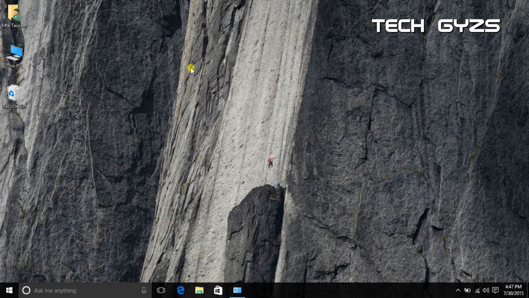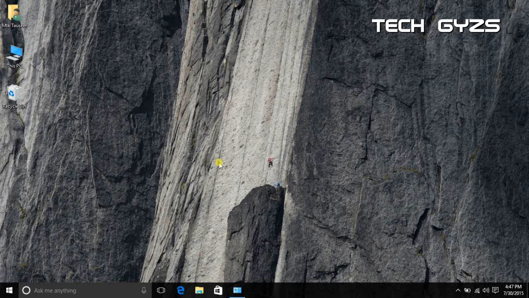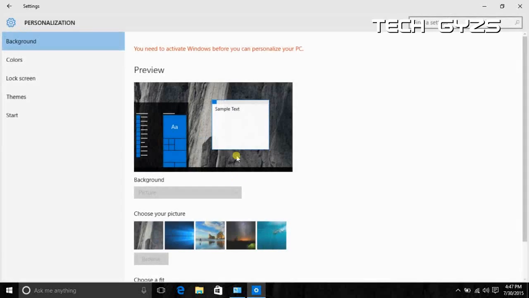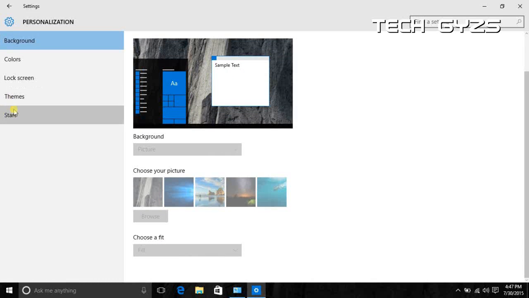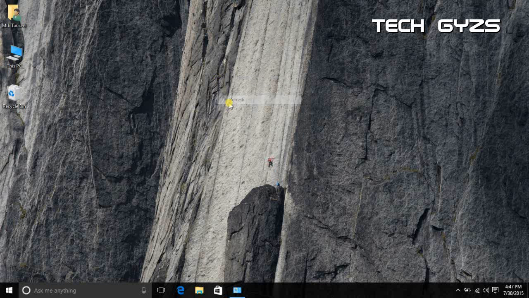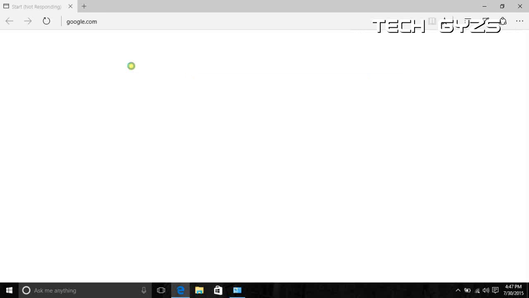Here are the permissions to control which application will use your microphone, camera, contacts, calendar, messaging, and account info. If you click on off, then no application will be able to access your Microsoft account. Personalization, as I already discussed, when you activate your Windows, you will get all options of personalization.